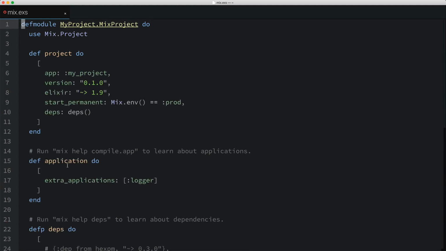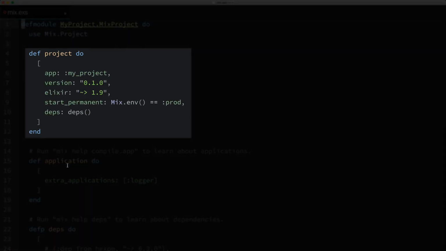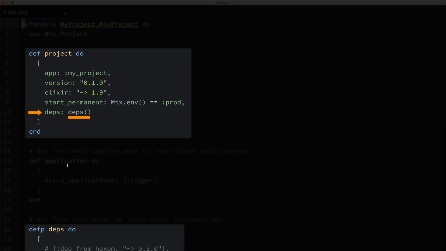The first function we see in this file is the project function, and though technically it's a function because it uses the function syntax, it doesn't take any parameters, so I like to think of it as more of a constant. What's returned by the project function is a keyword list that contains the app's name, the version number for this app, the Elixir version number, the start_permanent key, which defines how the Beam virtual machine should respond to certain failure scenarios, and lastly, the software dependencies this project has. The value for this key is a list that's returned from the private deps function down here, which is empty in a brand new project.